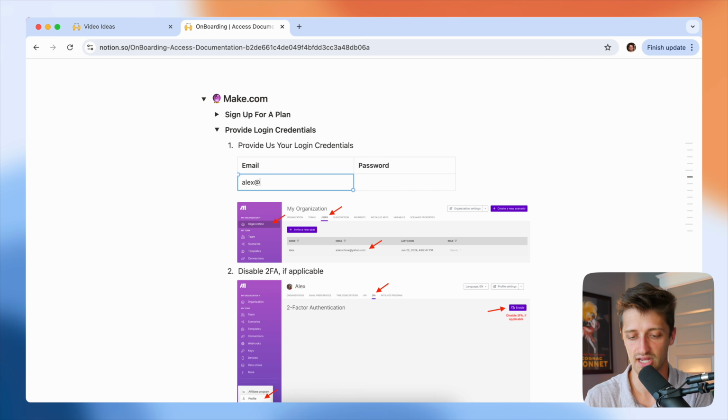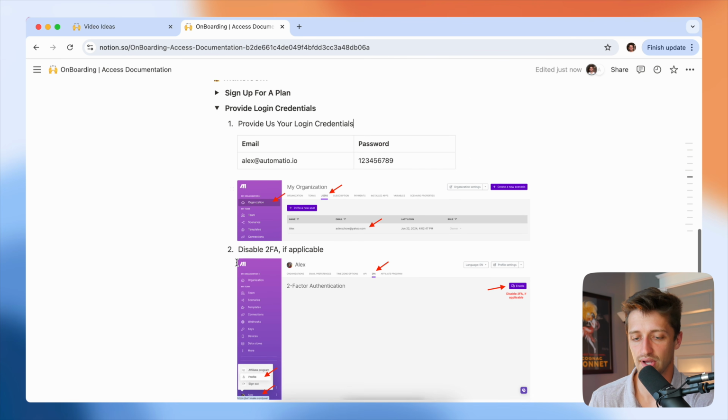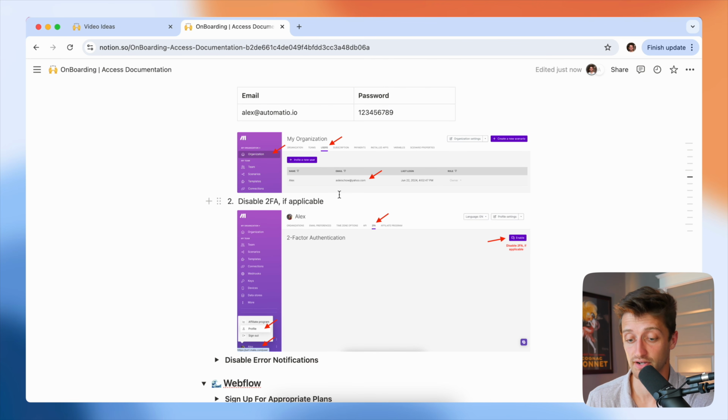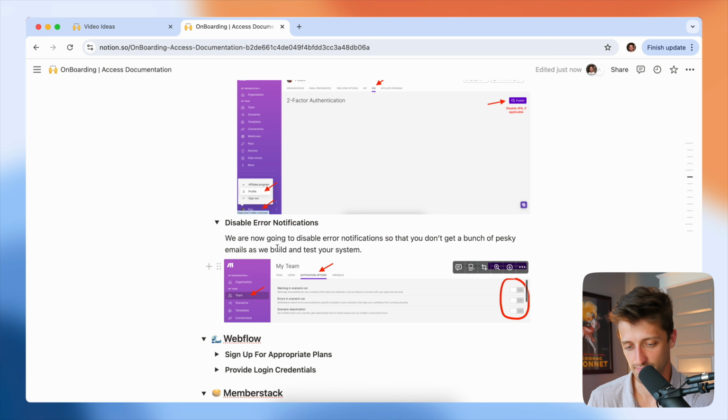So for example, they can just come in here. It's a live file, and they can type in right here for me their email and password. And so now I can go to Make.com and make sure that I can sign in with their login credentials. So this is all great to do before the call, I think, because you don't have to do this live on the call and waste a lot of time. Okay. I also have instructions on how to disable two-factor authentication and disable error notifications in Make.com.